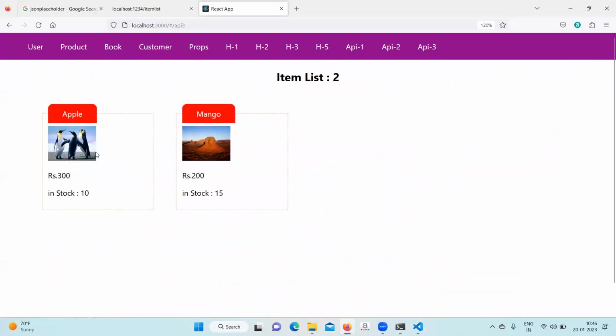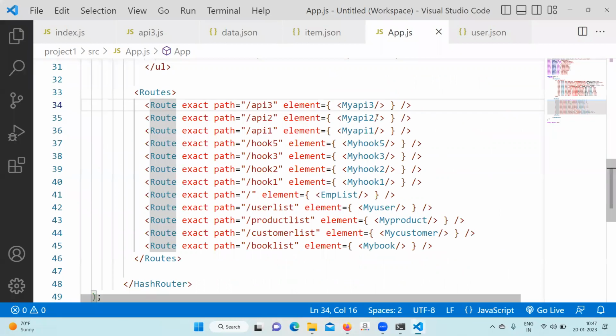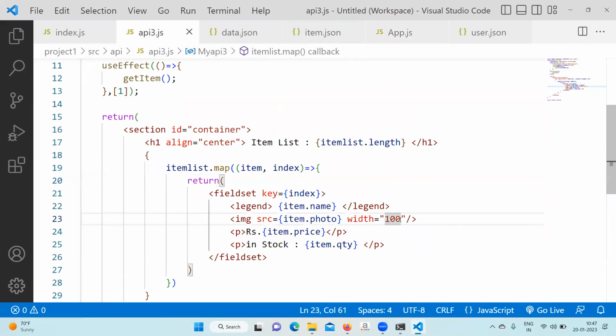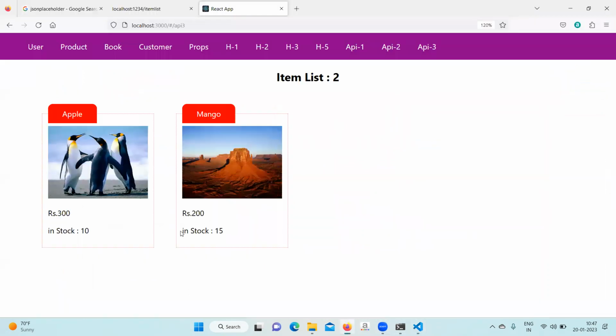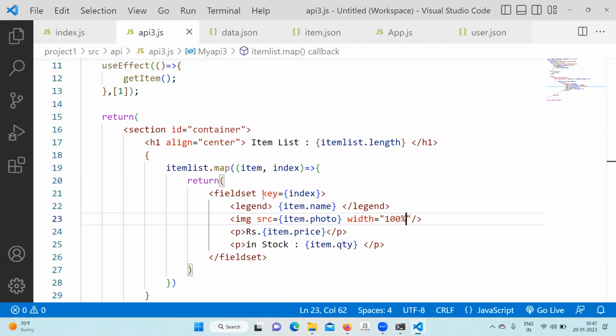Something like this. Width 100% is very small. 100% we have written or pixel? Oh, 100% you can write. 100% means full width. According to width, it will take height. Please check the routing. Let me know your page is loading or not.